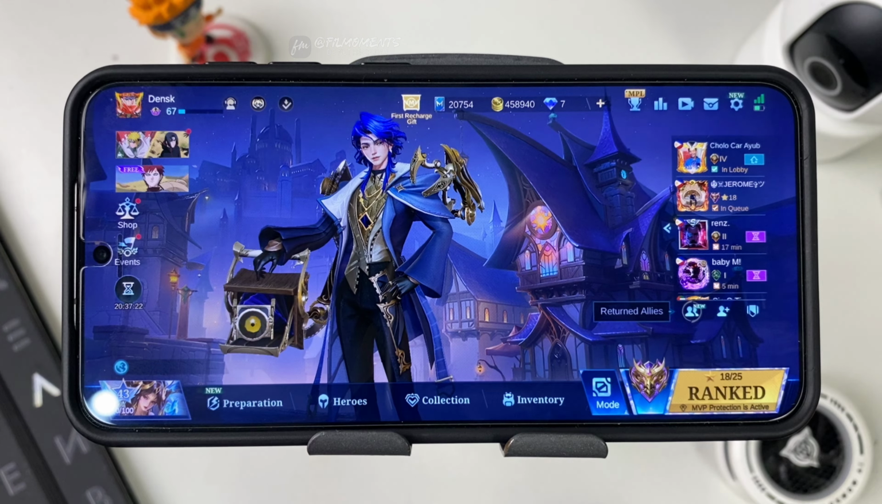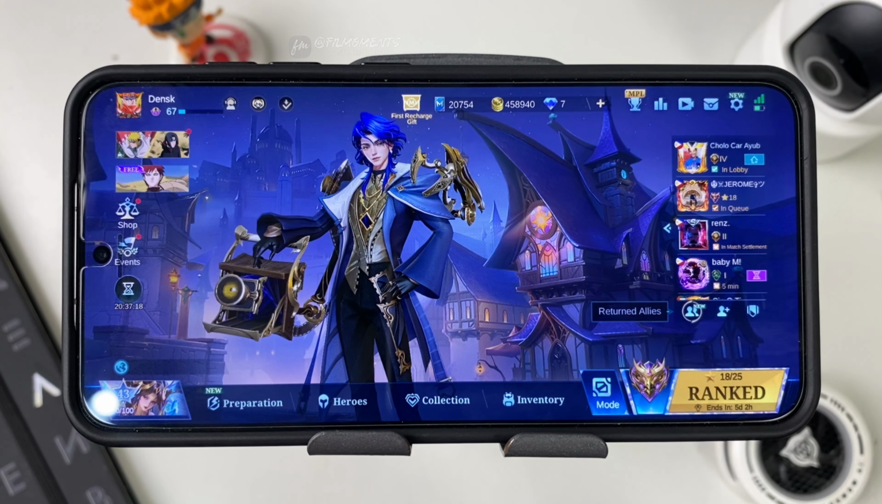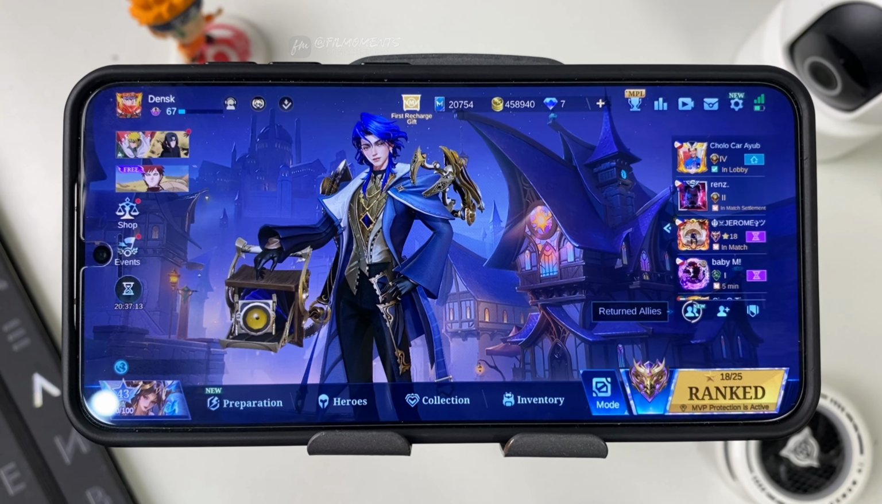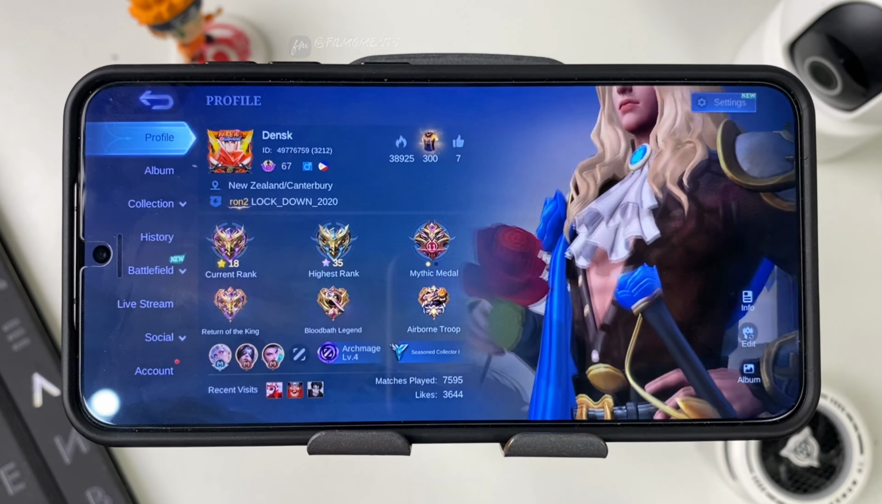A lot of players get confused because there's no obvious logout button. But don't worry, it's actually pretty simple once you know where to look. First, open your Mobile Legends on your phone. Once you're on your main screen, click your profile icon in the top left corner.